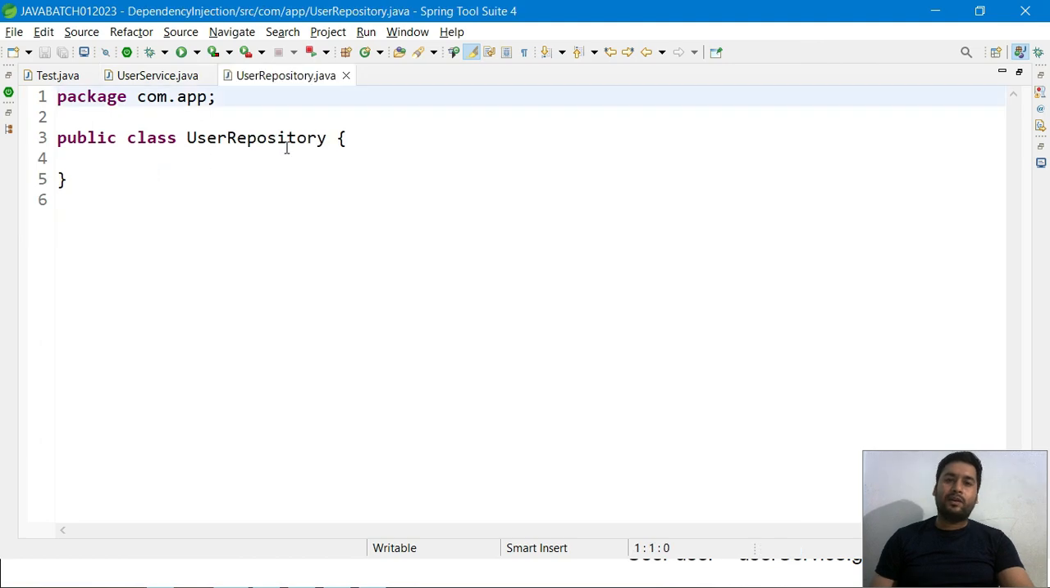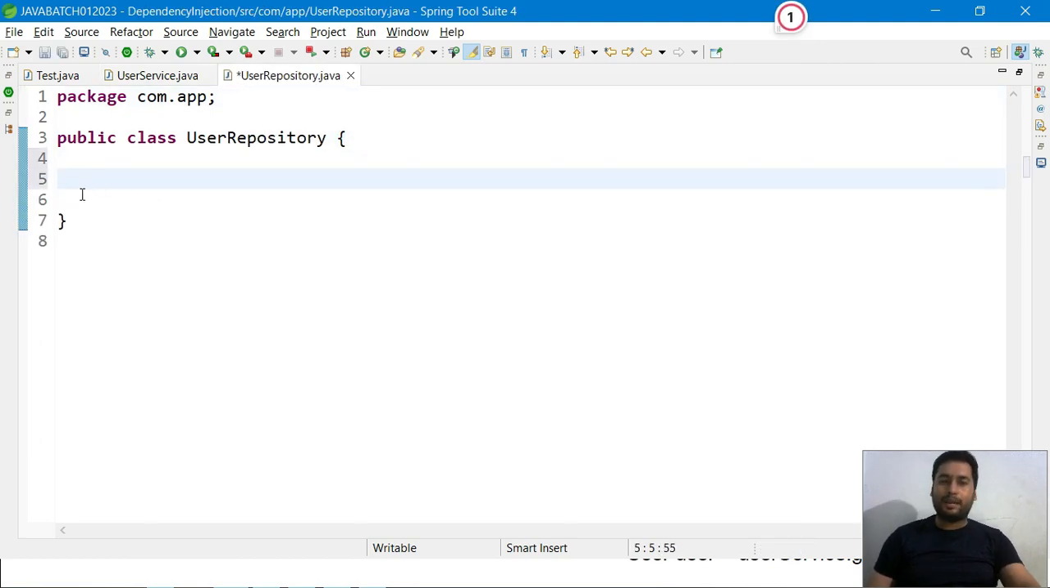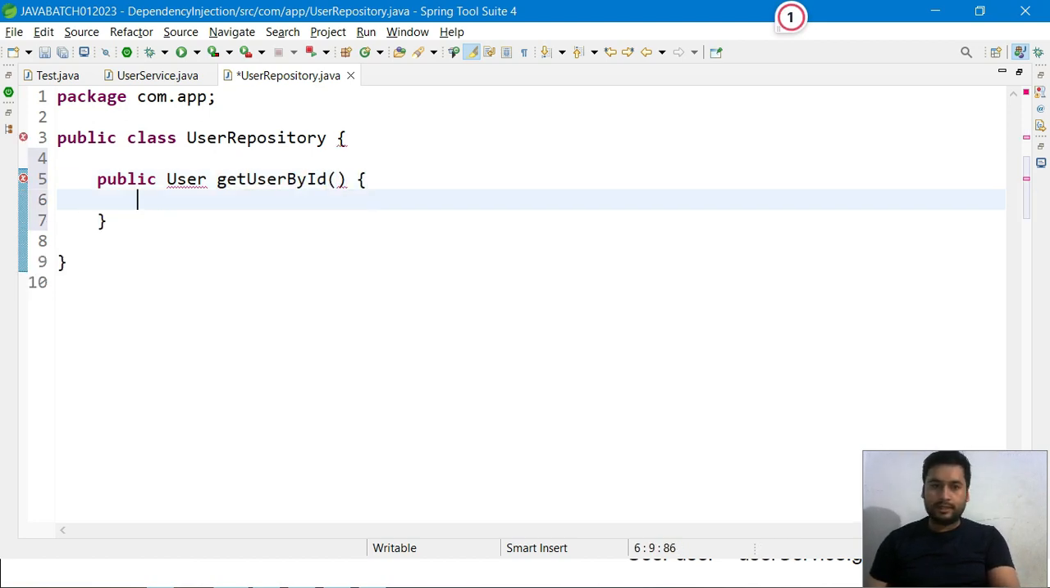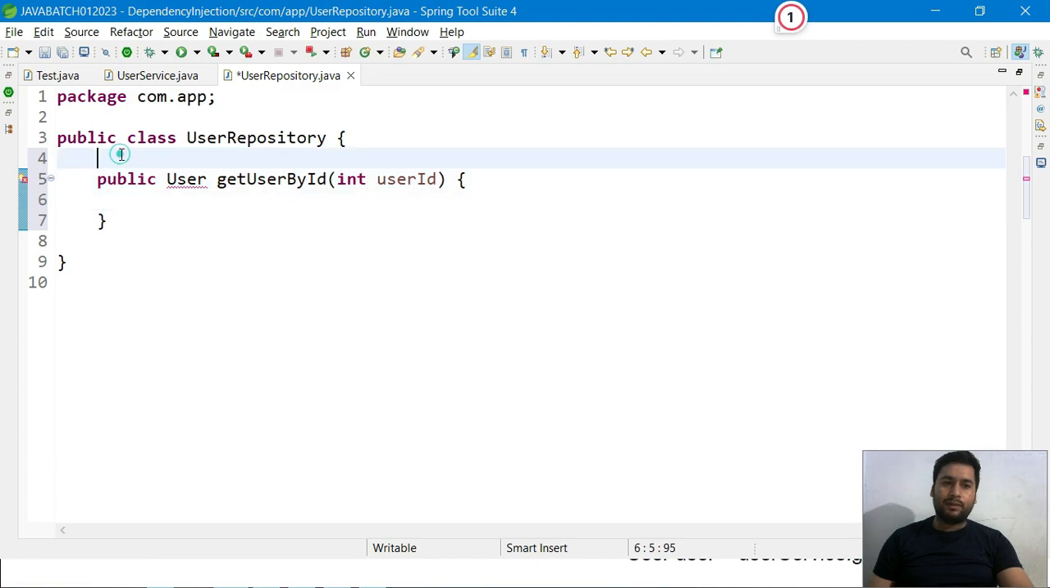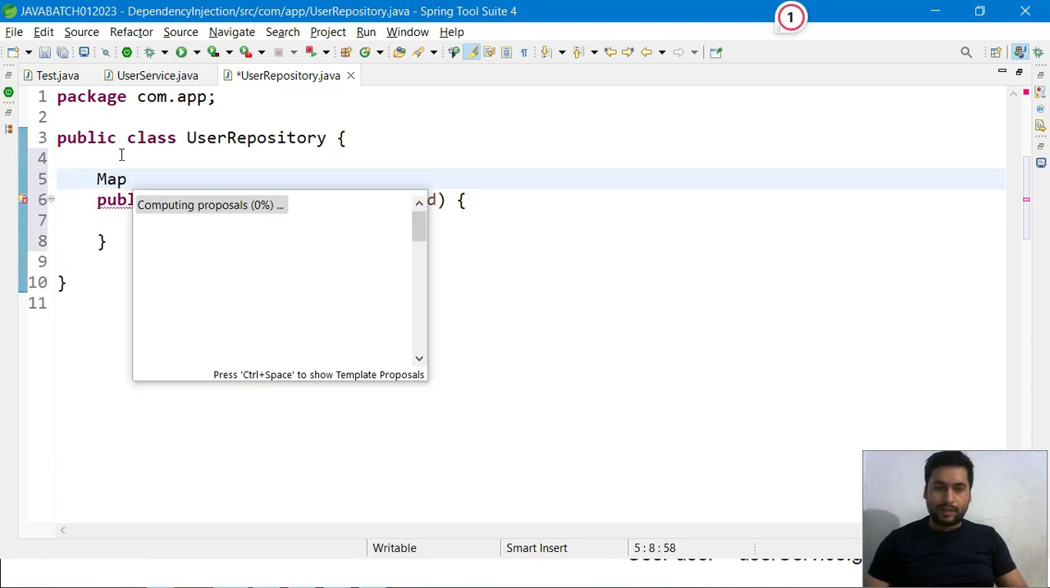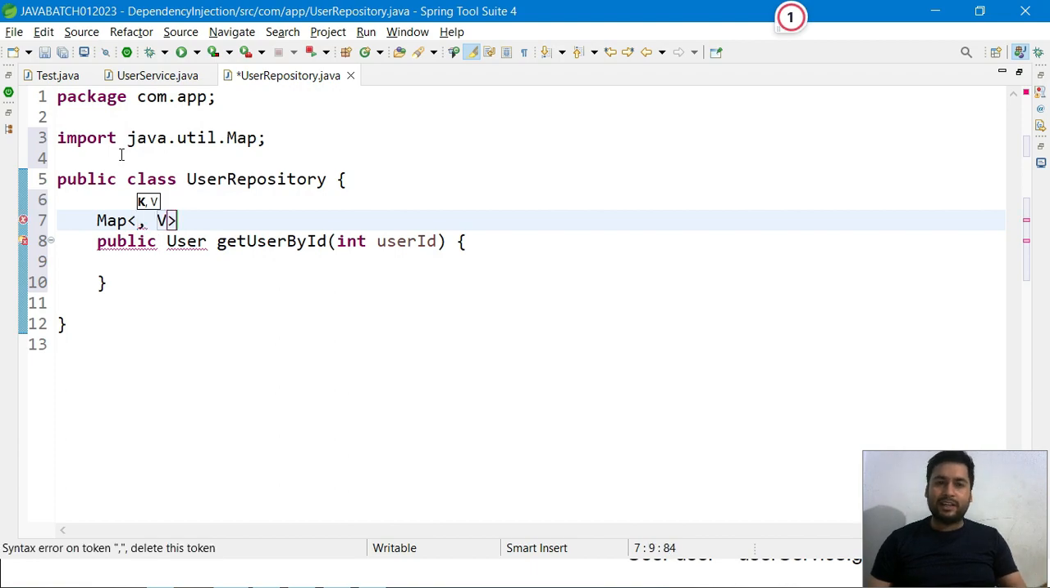Inside the UserRepository we have one public method, and it will return a User: getUserById. This method is available inside this class. It will take one user ID, which is of integer type. And we have one map already, so we can create one HashMap. The HashMap has a key-value pair, where one is Integer and one is User.